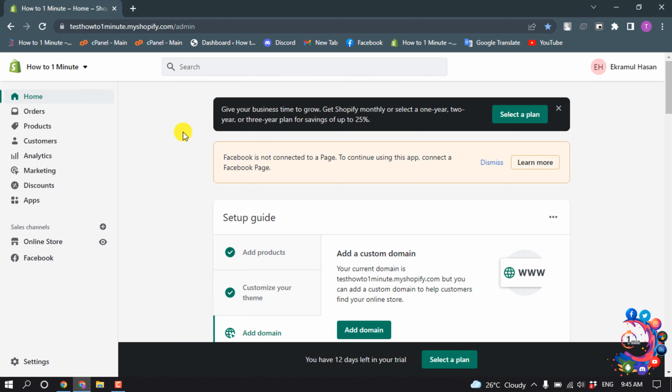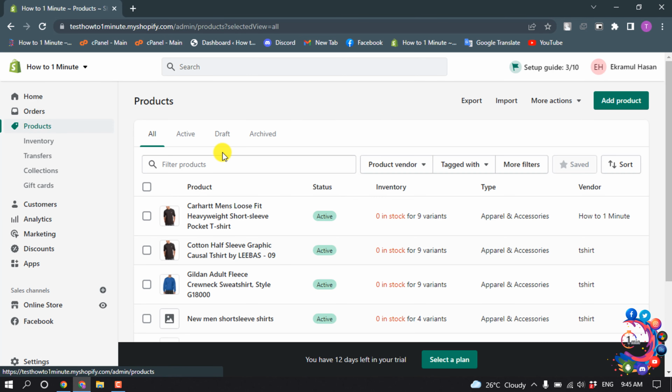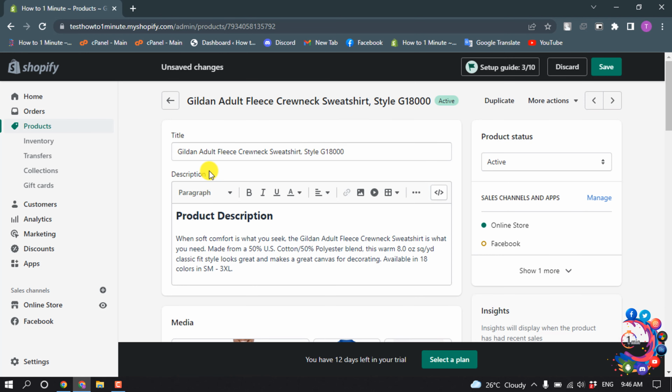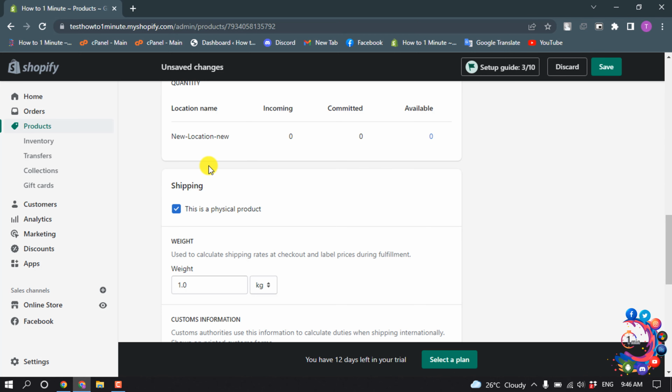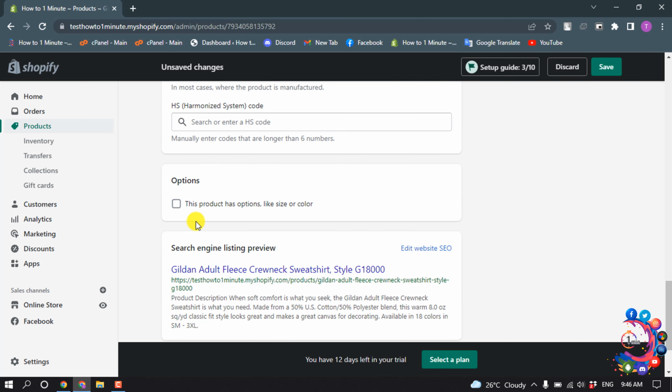In order to add sizes to your product, go to your product and now you can add a new product, but right now I'm going to show you with my existing product. So I'm going to open this one. So open your product editor and scroll down, and you will find these options.